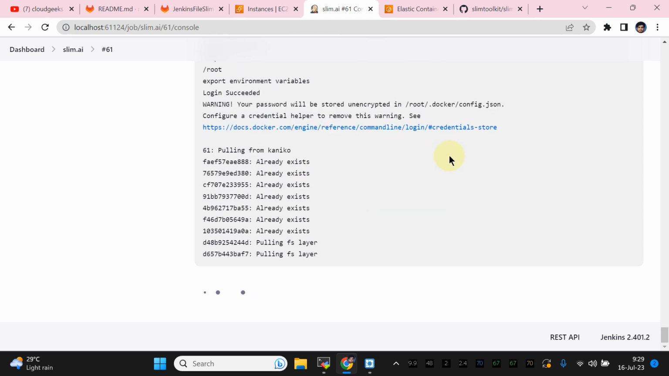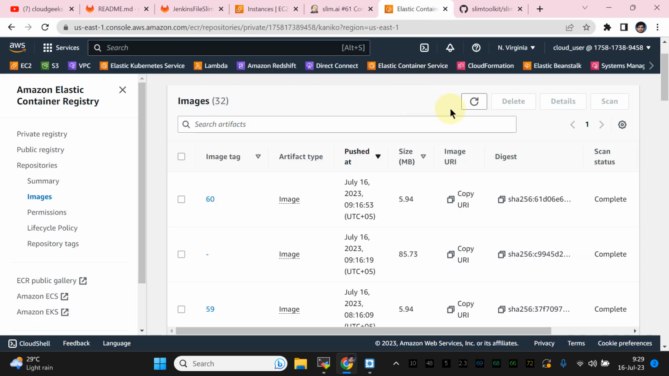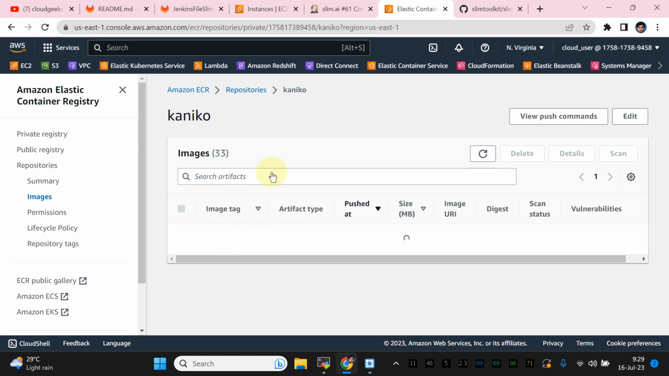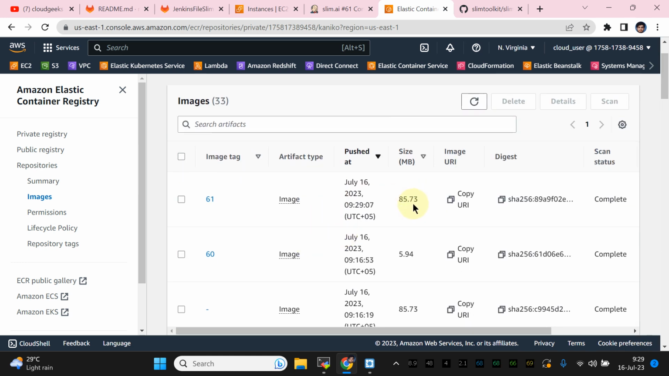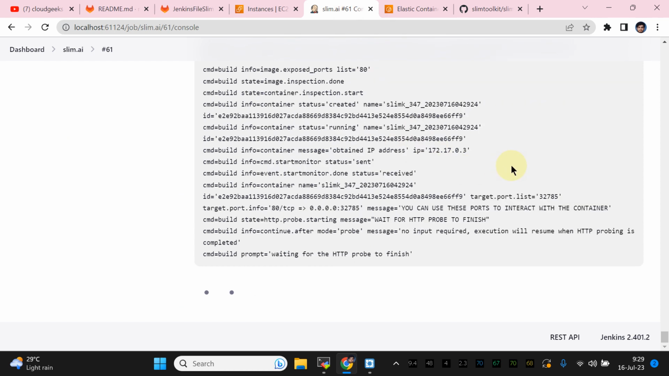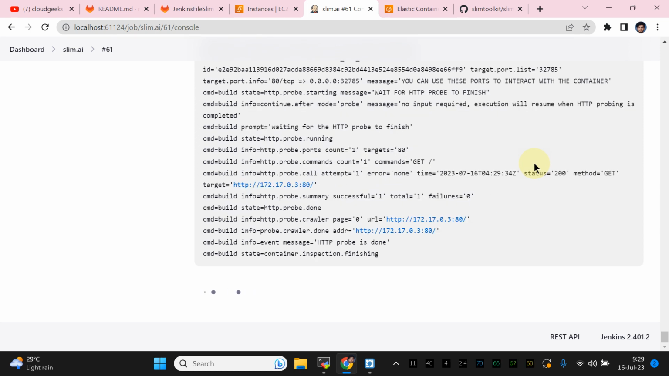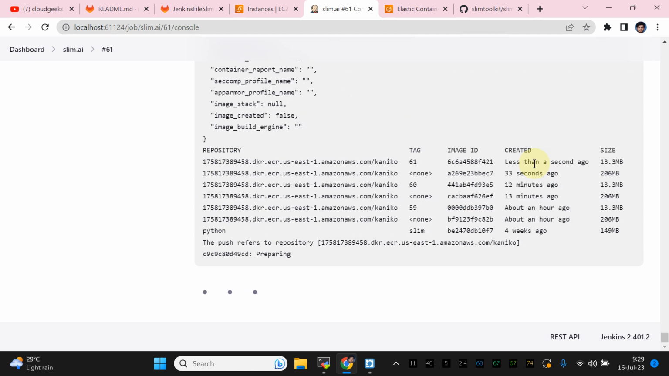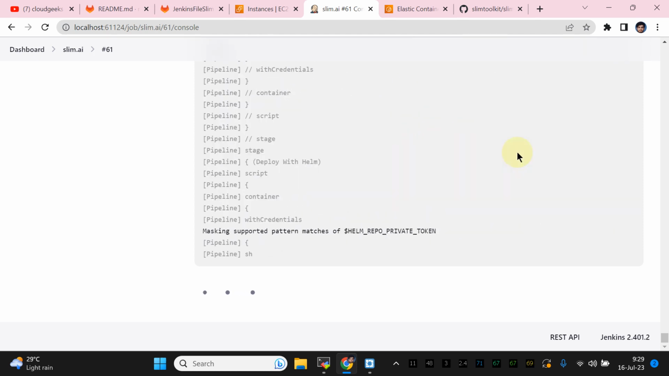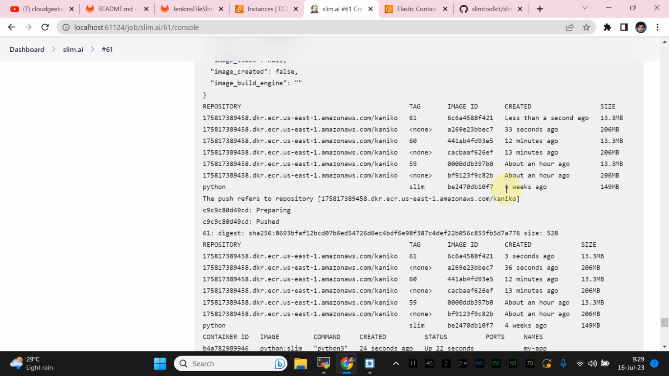So you see, we have SSH'd into this particular machine. If I just refresh it, we should be able to see the 61 tag image with the size, this one. So once we SSH into that particular Slim image machine, we are going to do the Slim part, right? And this Slim utility installation, I've already discussed the command, you see. So this is the tag which has been reduced from this to this.